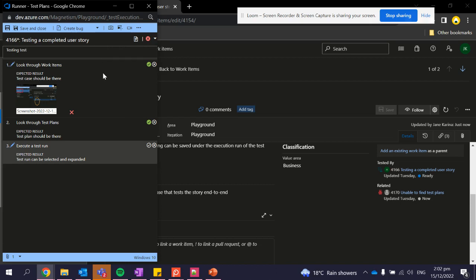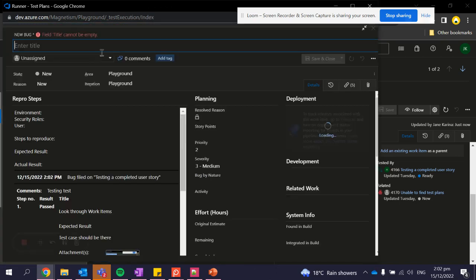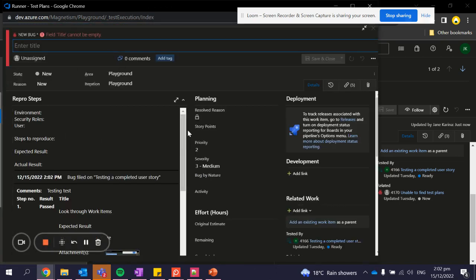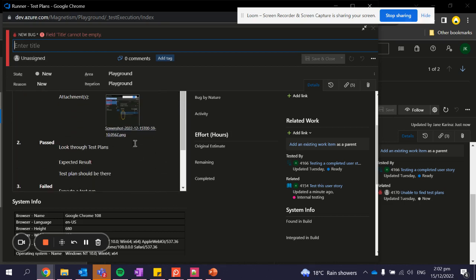If a step were to fail and you need to raise a bug, you can do so with the create bug button. So for example, if I were to fail this step here, I can add a comment as well, and I can create a bug. It will import all test steps that you've used earlier and test execution results into the bug. So you can see the attachment there.